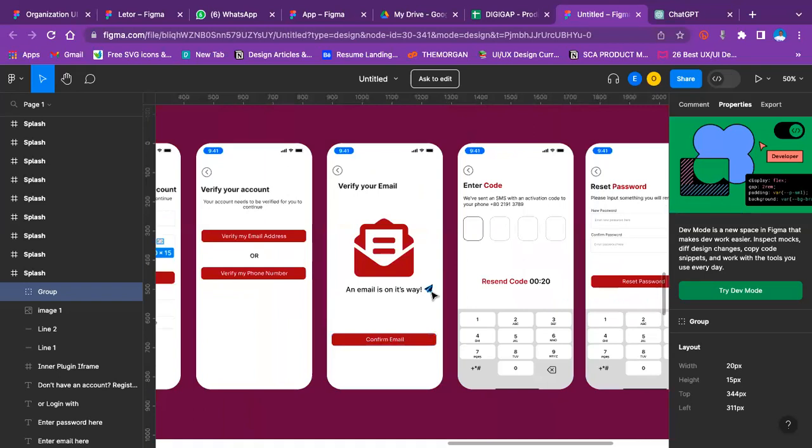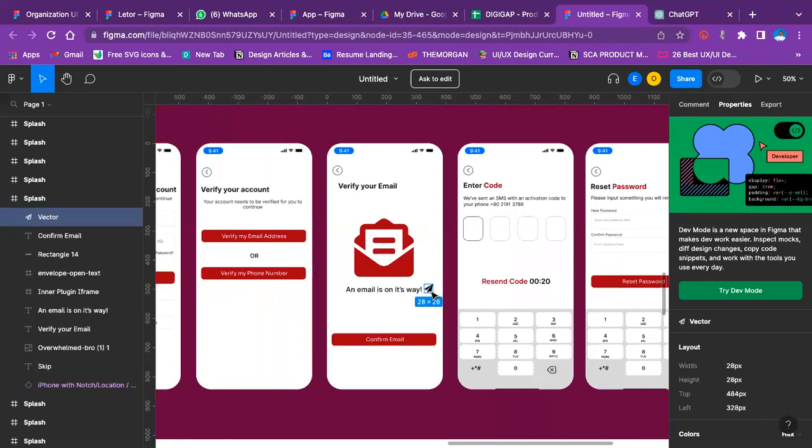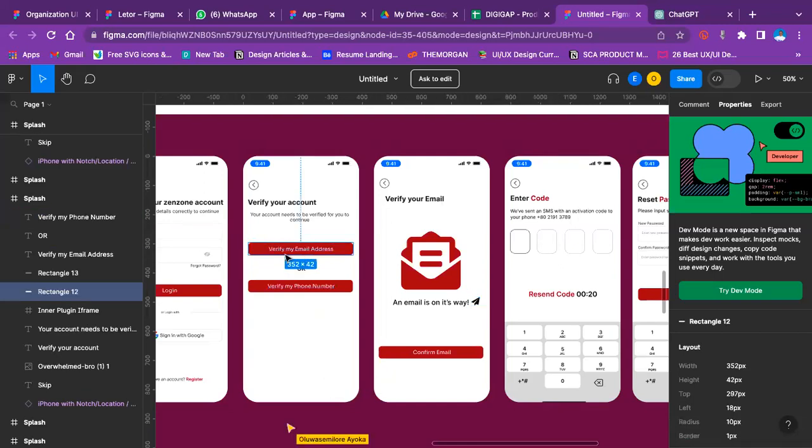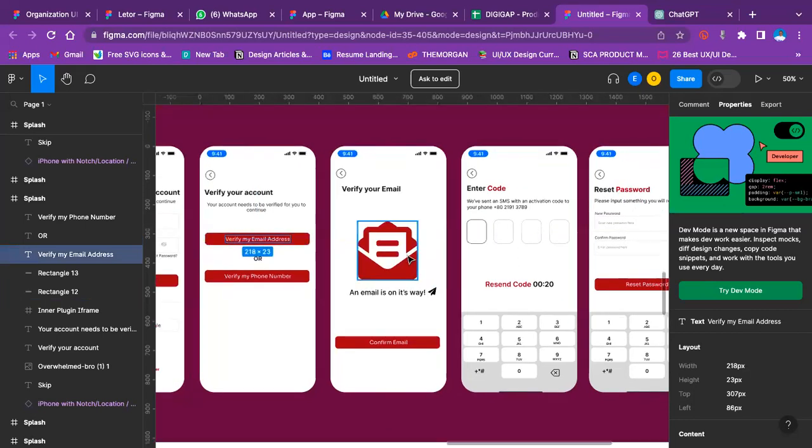Okay, so I get you. That means I should remove the color from that verify my phone number and just put a stroke. Yes, either a stroke or you use a different color. But then you should add a stroke for the one that is selected. That's why I also advise that this red color should not be what you use. Maybe still use the red, but reduce the opacity and make the text itself red. Then add a stroke so that it shows this is what is selected and this is what will lead you to the next thing.